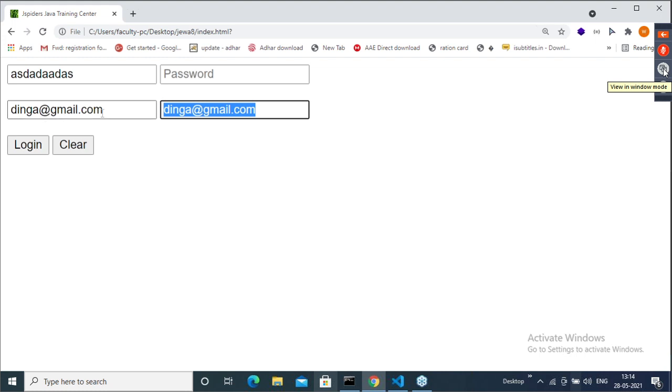Why is it not displaying please enter a valid email? Because it is a valid email. So now let me pass here http://dinga.com. So this is okay. This is a valid URL, guys. So I will paste here.